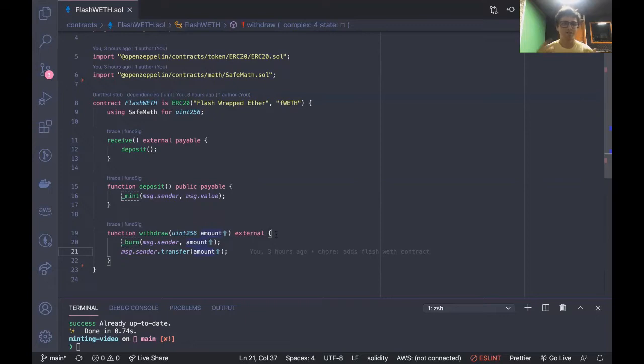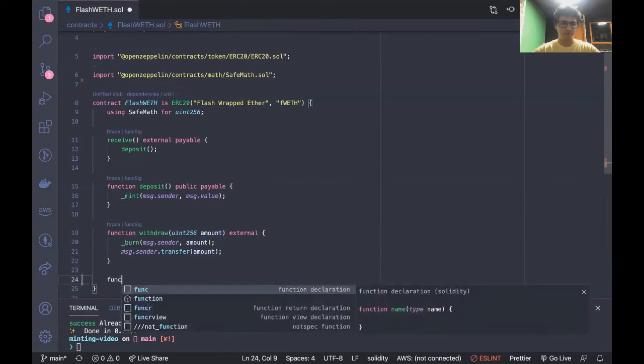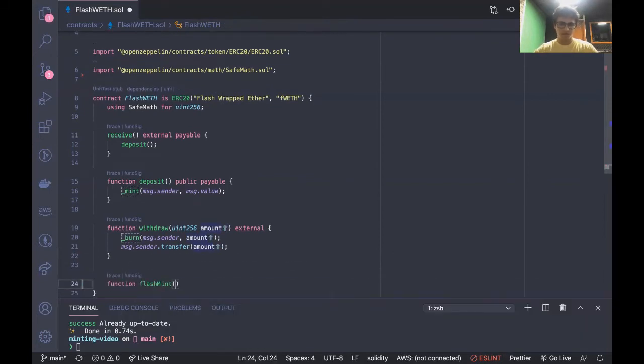So what is different in this Flash wrap ETH version is that now we're going to add a function called flash mint. So I'm going to declare the function. It's going to be external.